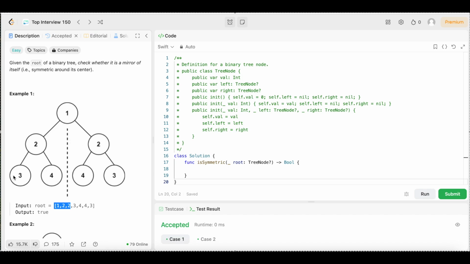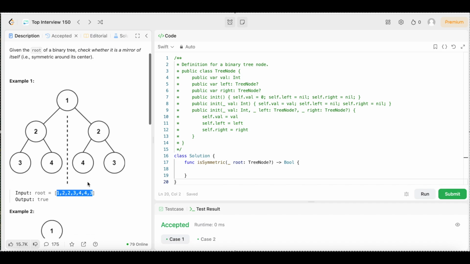Then we come back to the left. It goes 3, 4, 4, 3. So that's how this goes: 1, 2, 2, 3, 4, 4, 3. That's what it looks like in the input, just in case you don't have a picture to go with. So it goes from left to right. Remember that, because that's going to be important when we're checking to see if it's a mirror, and I'll show you why in example 2.